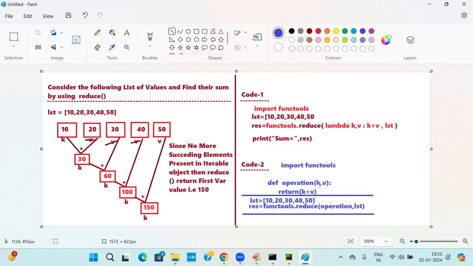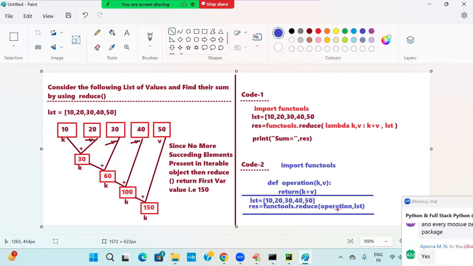Done. Start taking this answer now. How does functools dot reduce work out? Reduce function will take first value of LST, passing to whom? Operation. How many values will be passed? 2 values will be passed. What are the 2 values going to come? K, V.